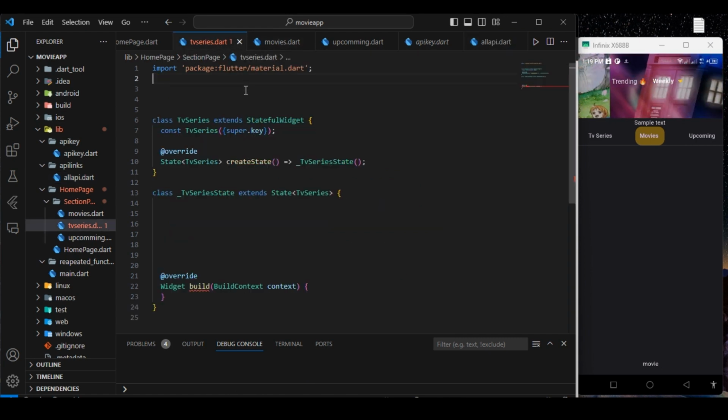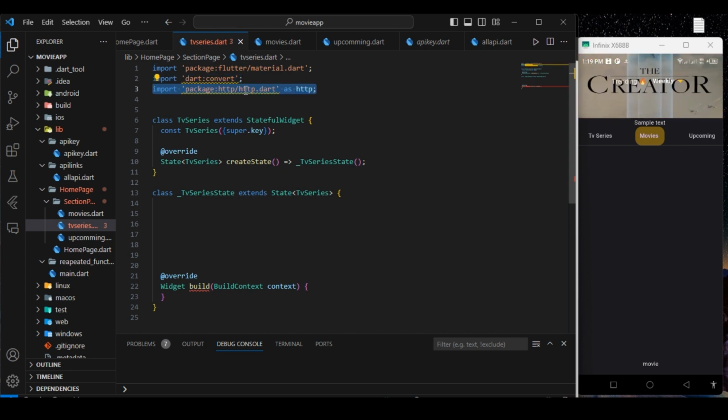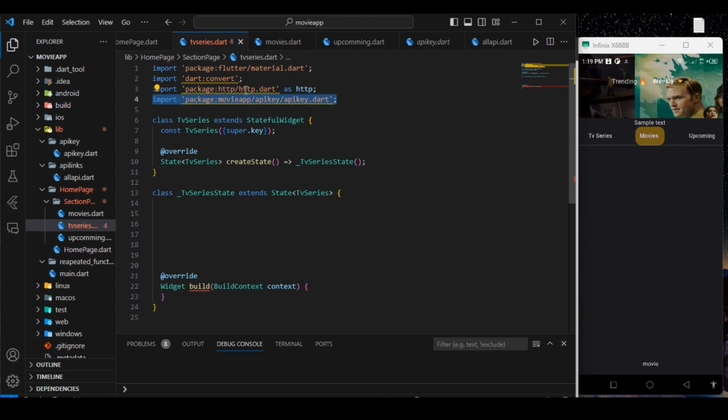First of all we need to import dart:convert, because we are using the JSON decode function to decode our JSON. That's why we need this convert package. Second, we need the HTTP package because we will be requesting the popular TV series URL using HTTP. The third is the API key file, which contains the API key in the form of a string.